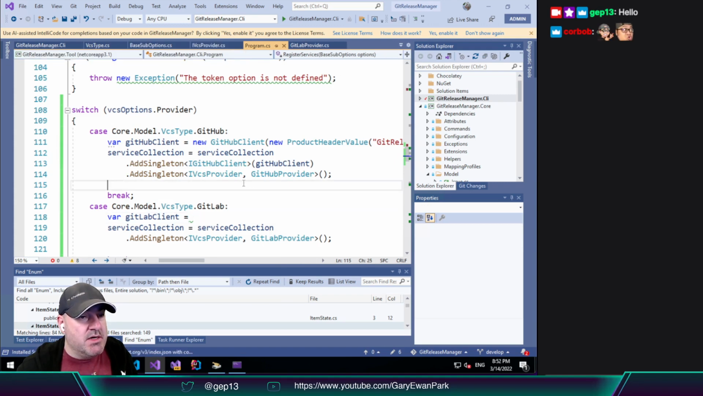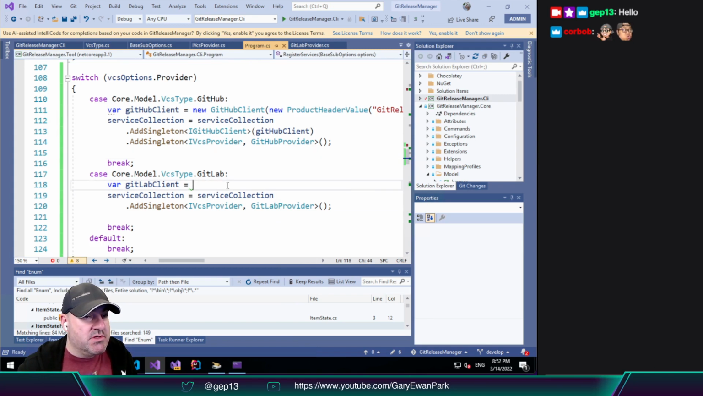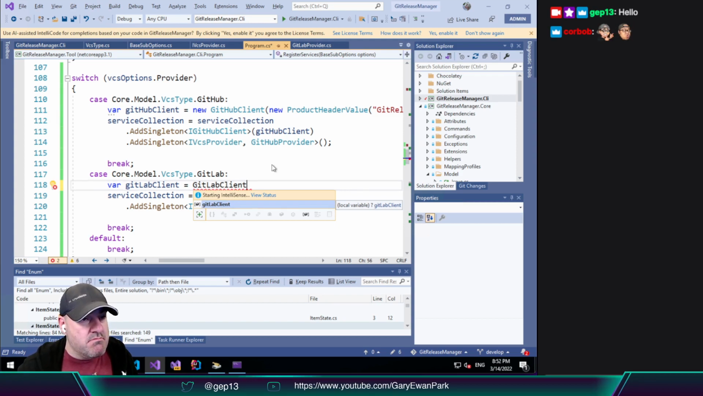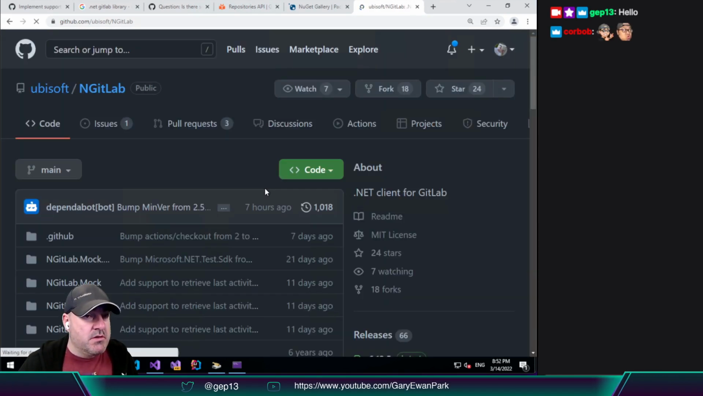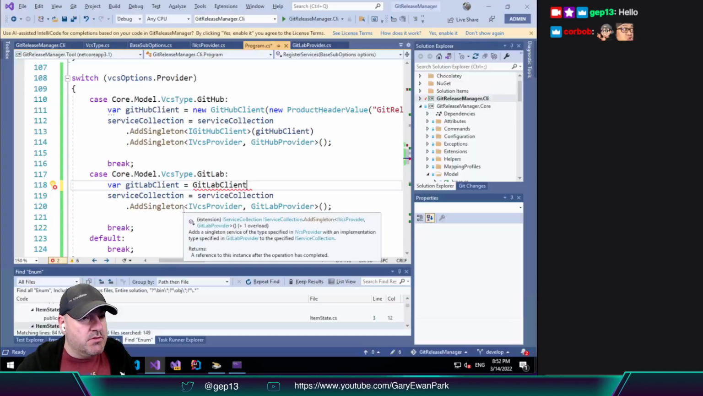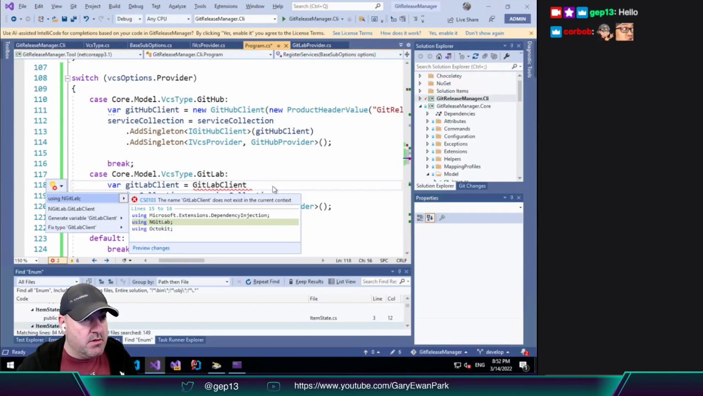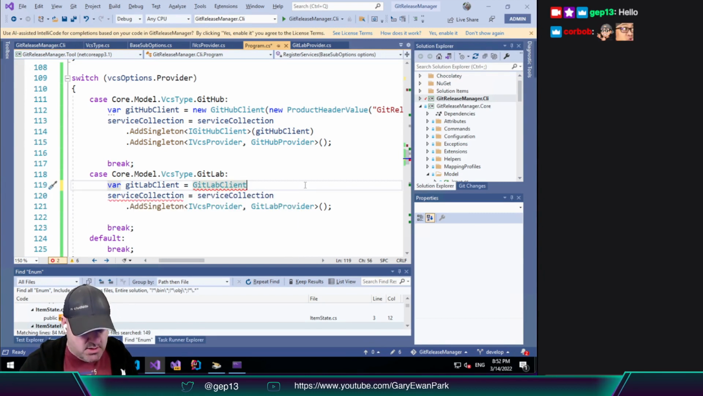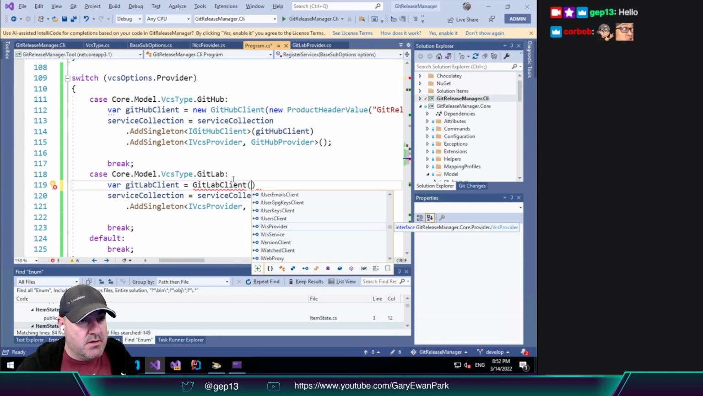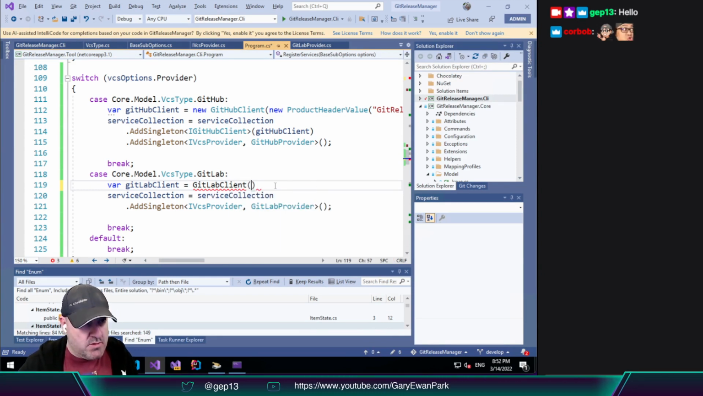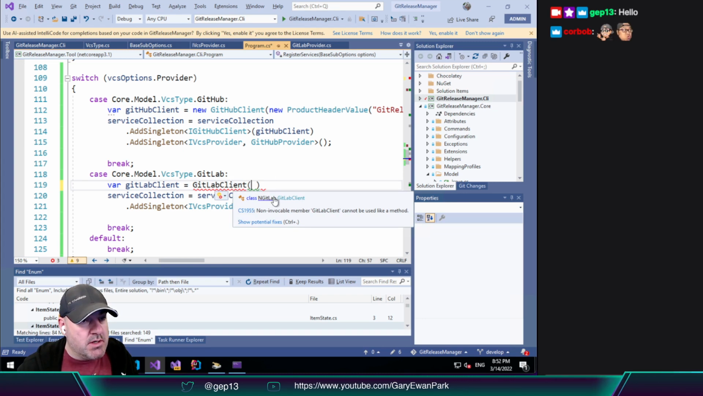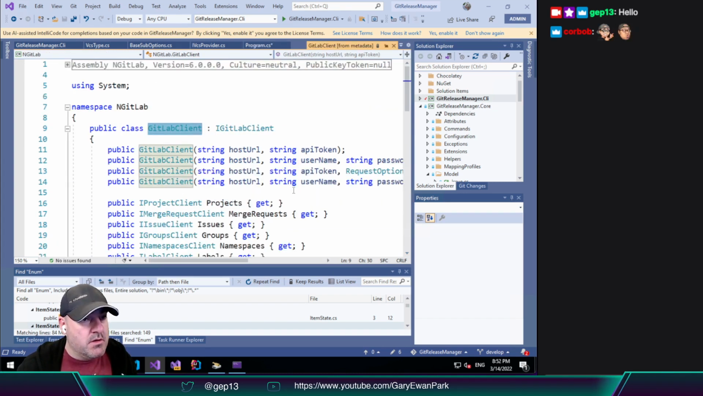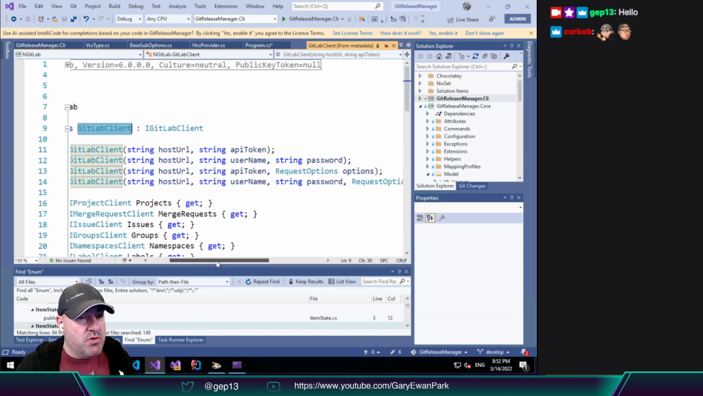And then in here, we should then be able to do GitLab client. Maybe. Source repository. New GitLab client. Claims to want to be able to do it. There we go. End using. And then in here, GitLab client, which either takes a host URL or a token.